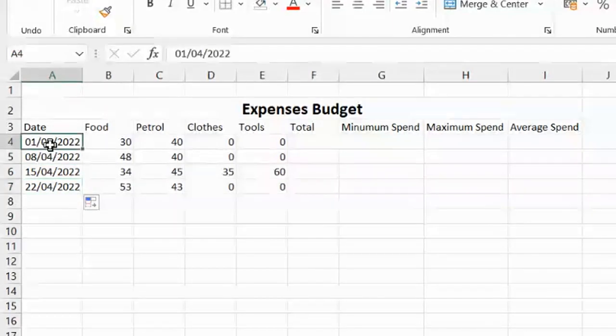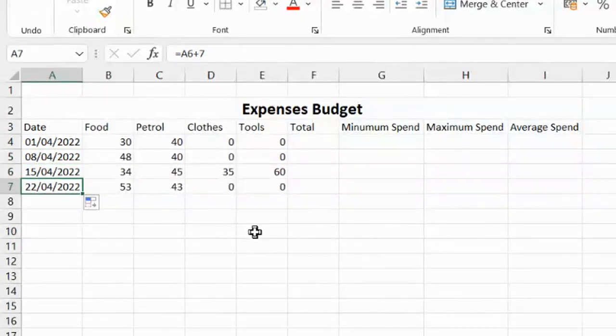So now it's that one, and then it's that one plus 7, and then the one above it plus 7, and then the one above it plus 7. So that's done the dates for me. So that's nice and simple, straightforward.